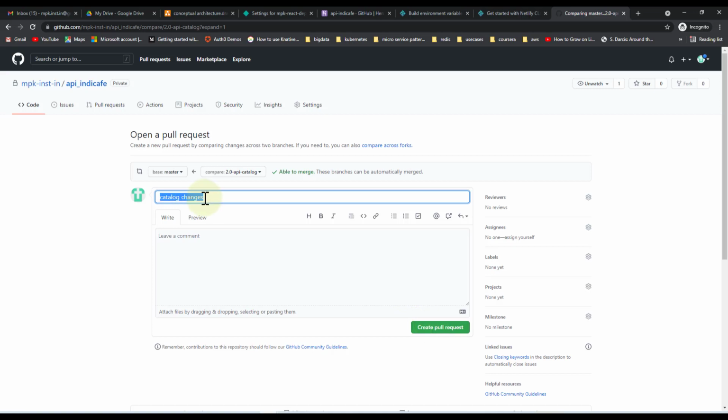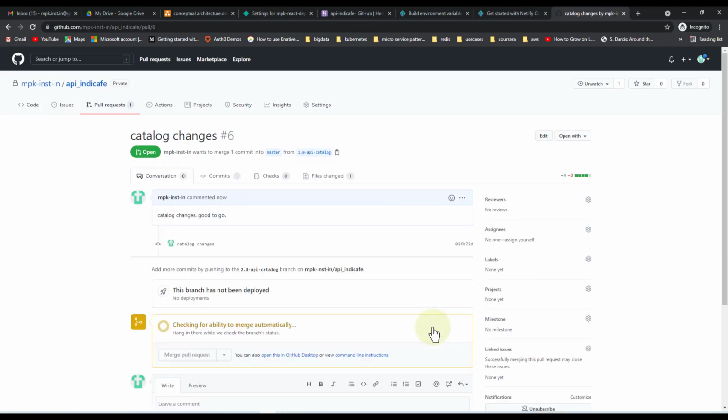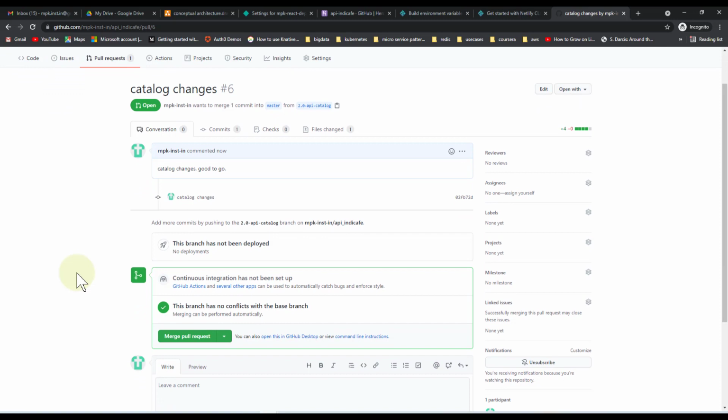And the heading says it all. I don't have to give any comment here. Good to go. Alright. And let me go ahead and create a pull request here. And at this point in time, it'll check whether or not the pull request has any merge conflicts. And if it has no conflicts, we can go ahead and do the merge pull request.